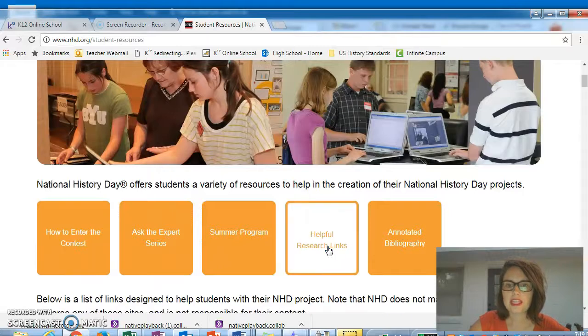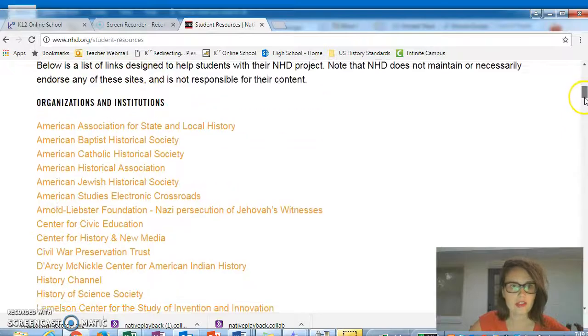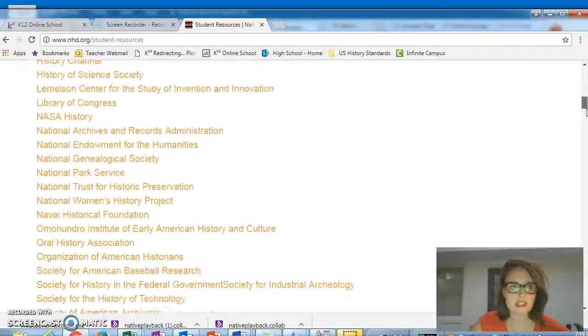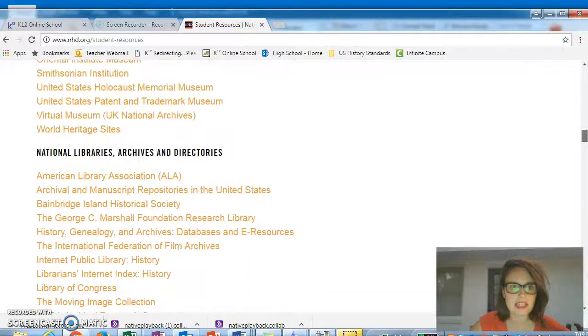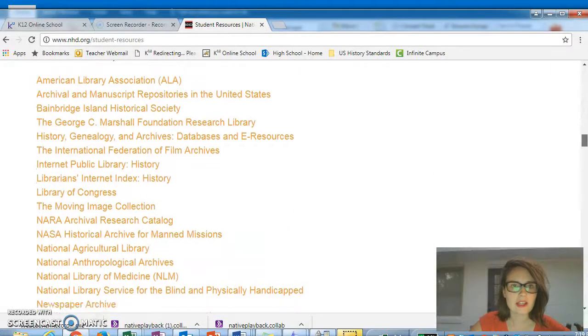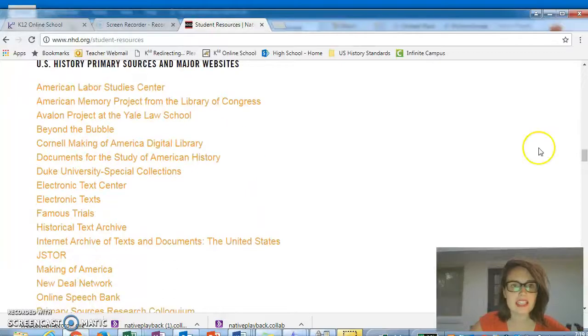These helpful search links right here are going to be very, very useful to you guys. If you look, there's organizations and institutions. These are all credible sources that you can use. If you keep scrolling down, you'll find national libraries, archives, and directories. Those will be helpful. And then they even have a section for U.S. history primary sources and other major websites. JSTOR is one that I used in college, and I absolutely loved it. I'm sure a lot of these ones are excellent.